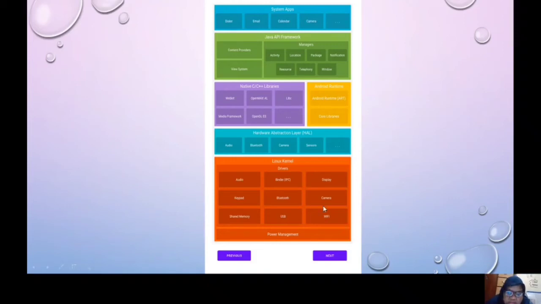Lastly here, the Linux kernel. The foundation of the Android platform is the Linux kernel. For example, the Android Runtime, ART, relies on the Linux kernel for underlying functionalities such as threading and low-level memory management. Using a Linux kernel allows Android to take advantage of key security features and allows device manufacturers to develop hardware drivers for a well-known kernel.